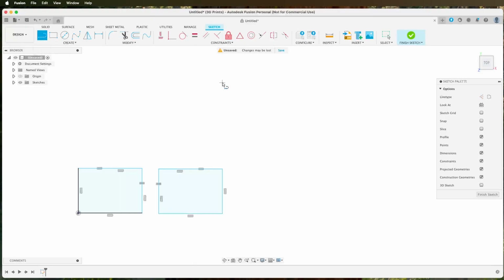Let's do the parallel. What does parallel do? So I have a line there, I have a line there. Let's click parallel and see what's happening. Here we go. We have two parallel lines, and then I can move this one wherever I want, but it will always remain parallel to the other because they are constrained together.